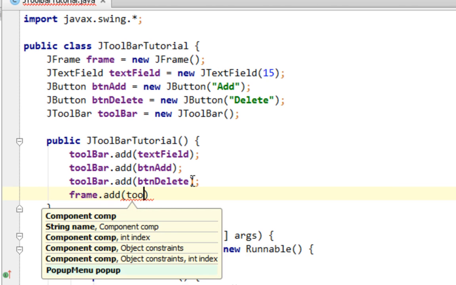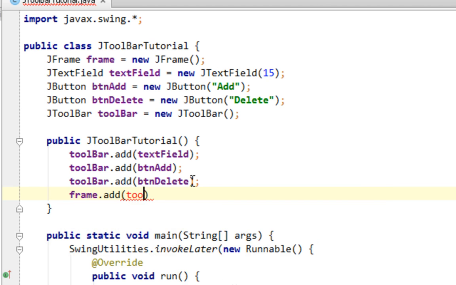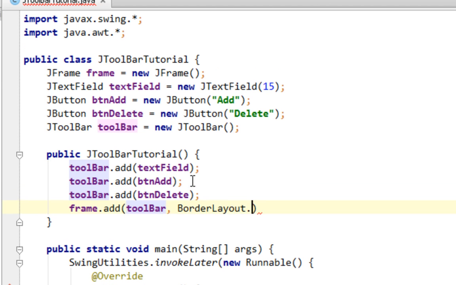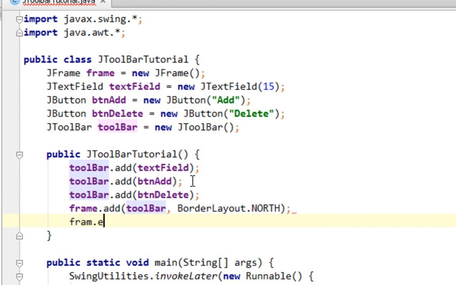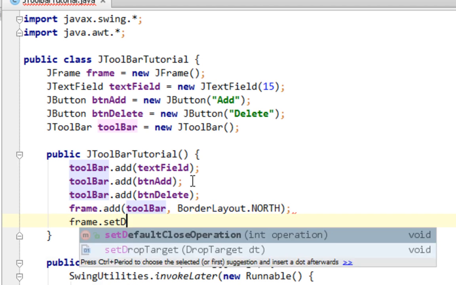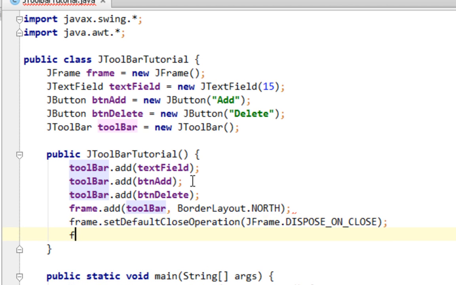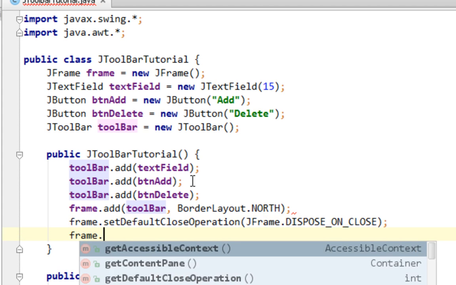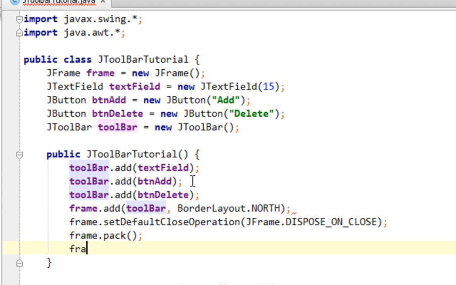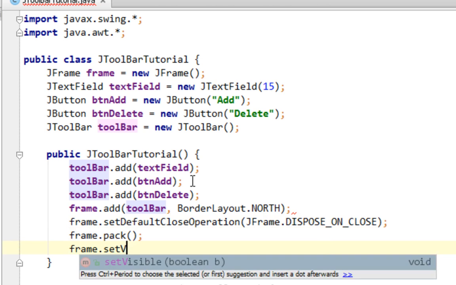You'll also see that the use of BorderLayout is crucial for efficient use of JToolBar itself. Okay, let's say north, and now let's call the setDefaultCloseOperation, DISPOSE_ON_CLOSE, the pack method, and the setVisible method.